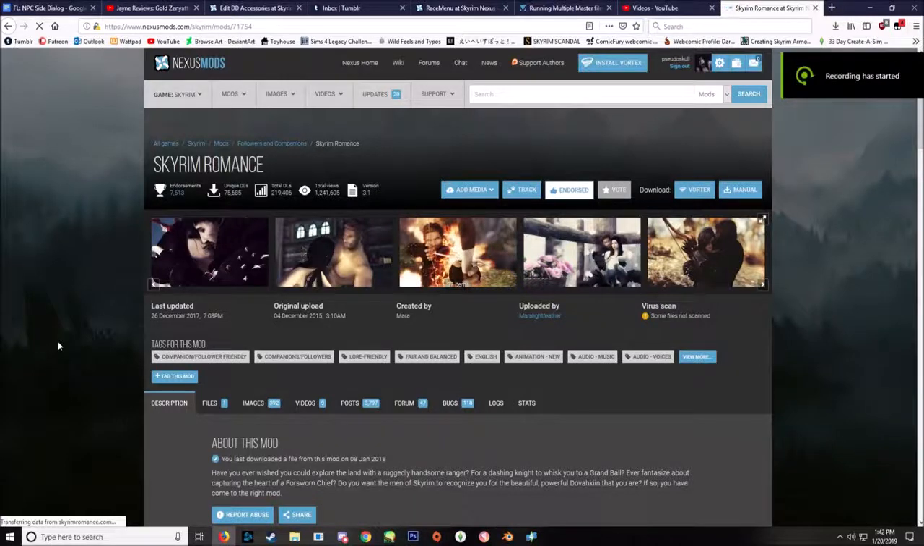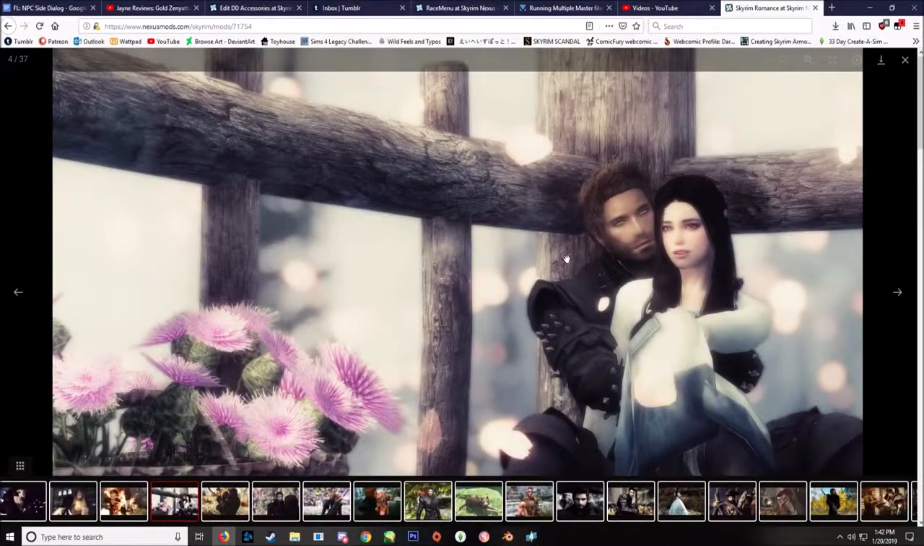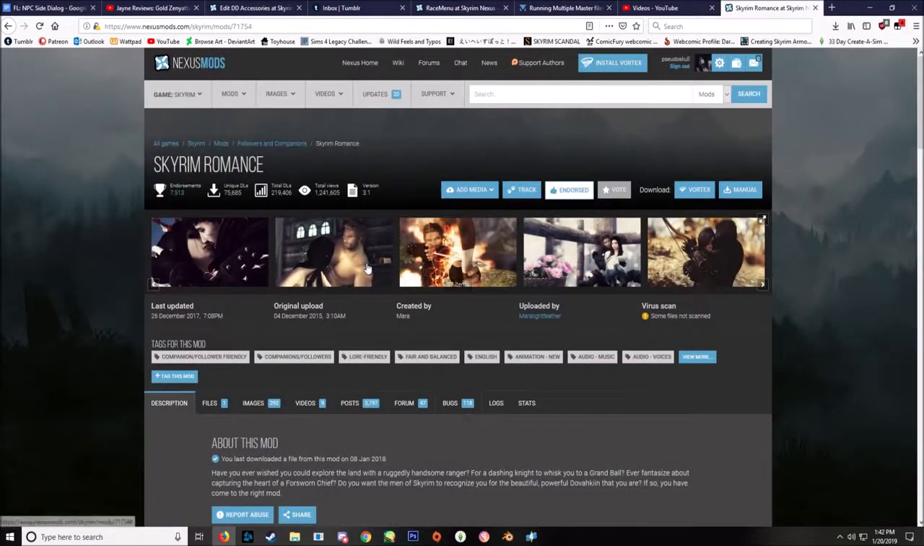So I've just been asked how to change Bishop's appearance in the Skyrim romance mod. So this is his default appearance. I hate the hairstyle, which is partially why I changed it. And I changed his appearance to look something like this.